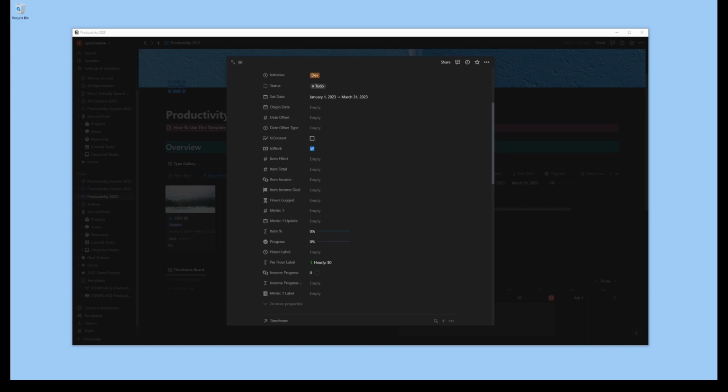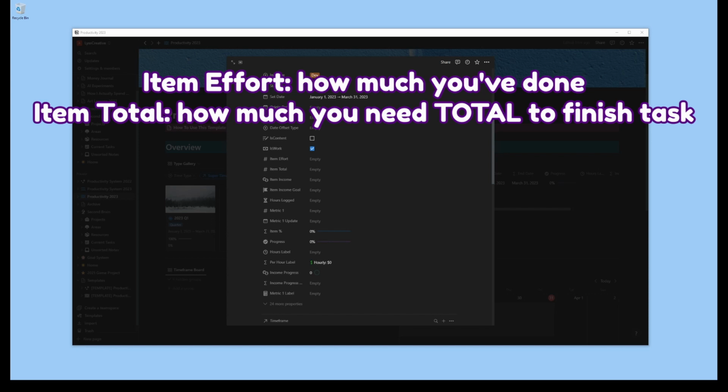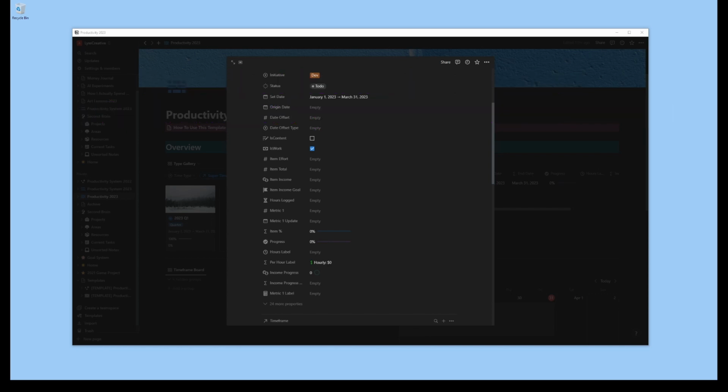So the total is the total number of things to do for that task. Effort is how many you've done. At some point, hopefully, you will have done all of them. Since this is a pretty big task, it's going to have a lot of subtasks, and they're going to have their own progress. I am going to leave this blank.